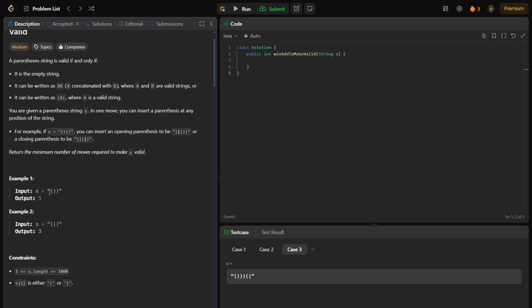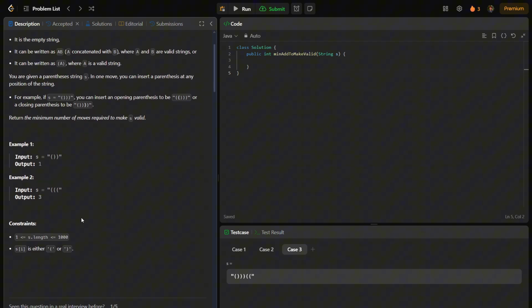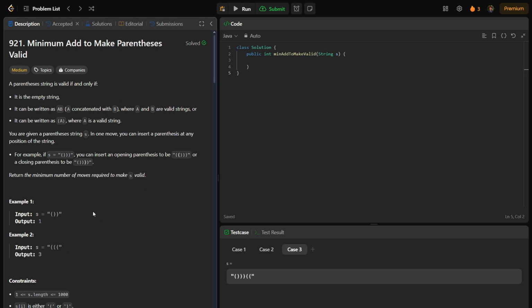So in example 1, it would be valid if we have an opening, another opening, so it'd be open, open, close, close. For example 2, we can make it valid by going open, open, open, close, close, close, and so forth. So to solve this problem, we are very simply just going to calculate the total number of parentheses, open and close, that do not have a valid partner.